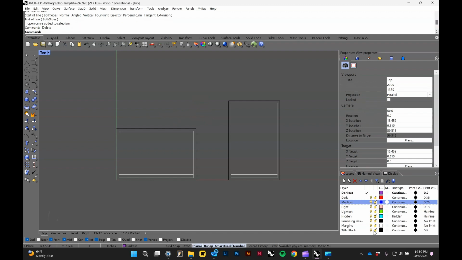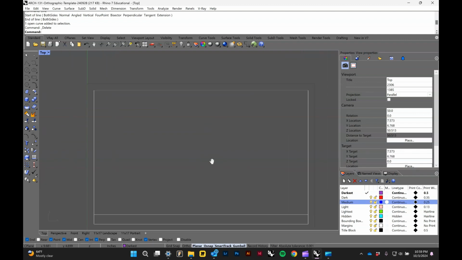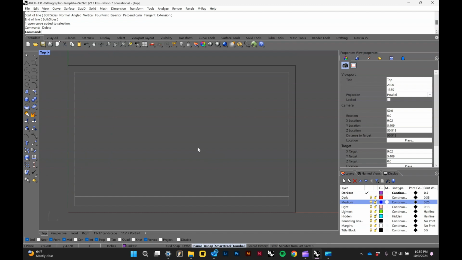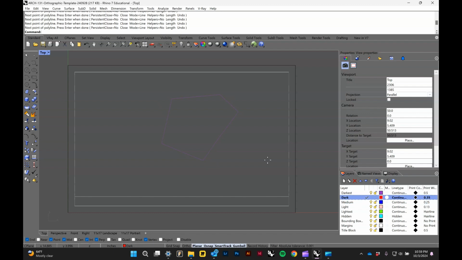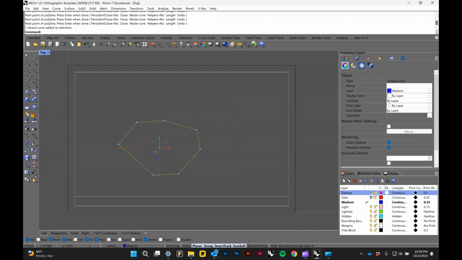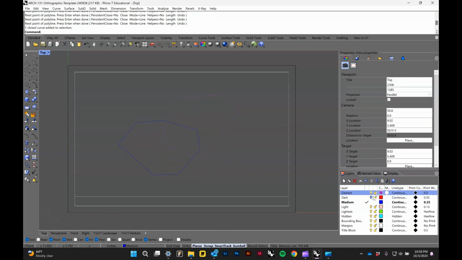As we move across, we have these little light bulbs here, which will start to become important when you are drafting and dealing with a lot of lines, especially as you start to diagram your objects. So let's do a little polyline here. Nice little shape. Let's go to dark. We'll do another one. Little geodes or something. And then finally, medium. Okay, so we have three different objects on three different layers. If I only want to see the medium, you click the light bulb to turn them off. You want them to come back, click the light bulb again. Pretty intuitive, pretty simple.